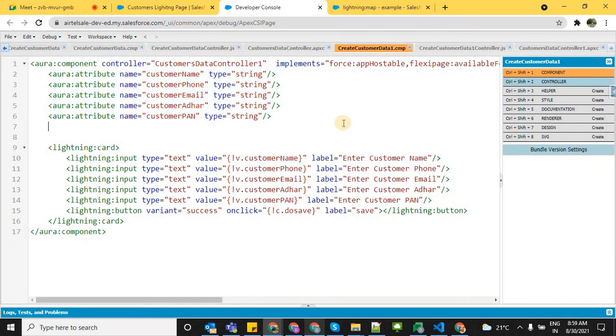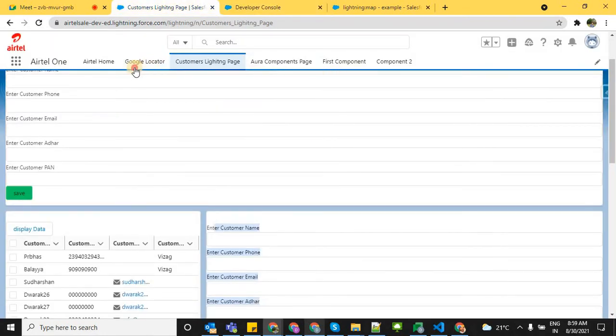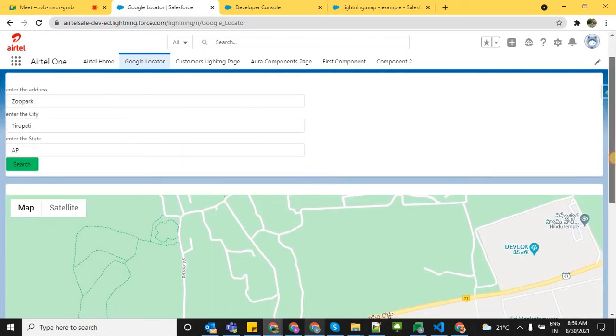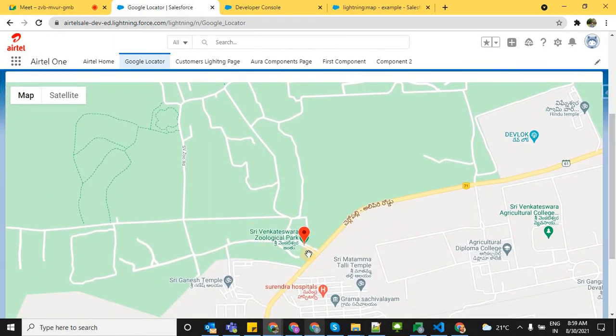If you want to reduce this, you have another option, which is object instantiation. Again, this is useful only if it is an object. You have an object already, and to the object you want to provide the data, then that is useful. Otherwise, generally, you want something like a map component, Google locator. This is something like address, city, state only. It's not an object. We are just getting these values in JavaScript, and based on the values, we are just displaying the data, or just setting the data.